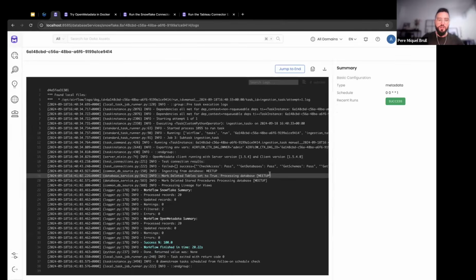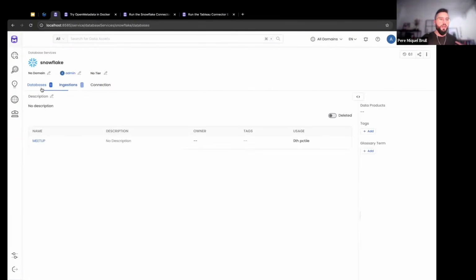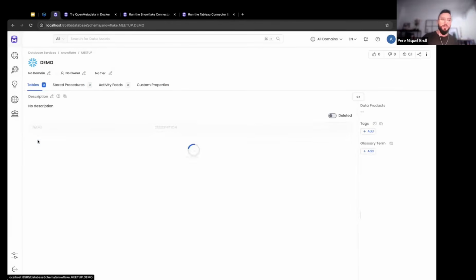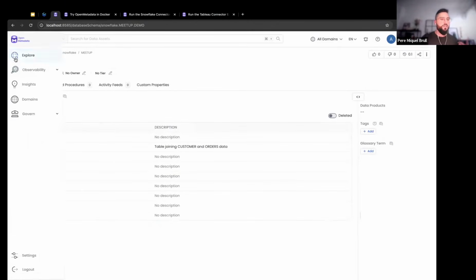We can also check logs, and well, looks like it already finished. And I'm super happy, not because I get a 100% success rate and it only took 20 seconds to bring all of this information in. So now I can jump back into my service and I can see that I have one database, I have one schema, and I start to see some tables that have been automatically extracted from there.